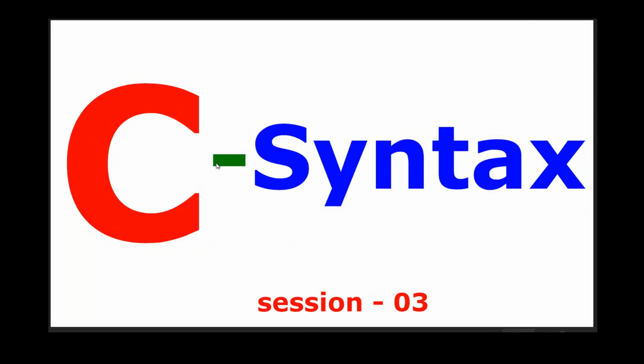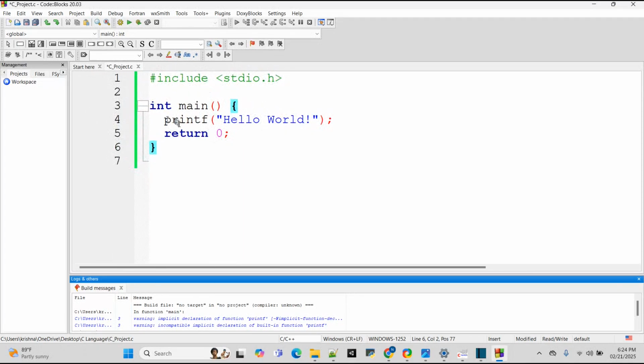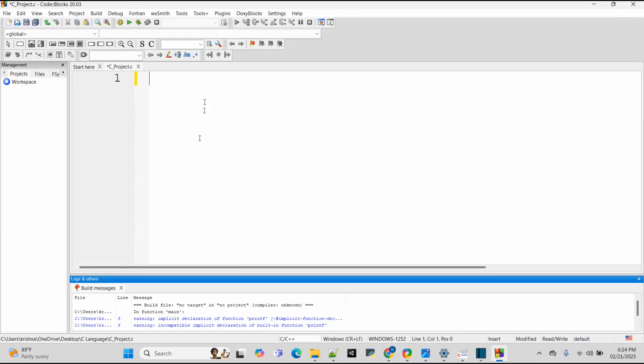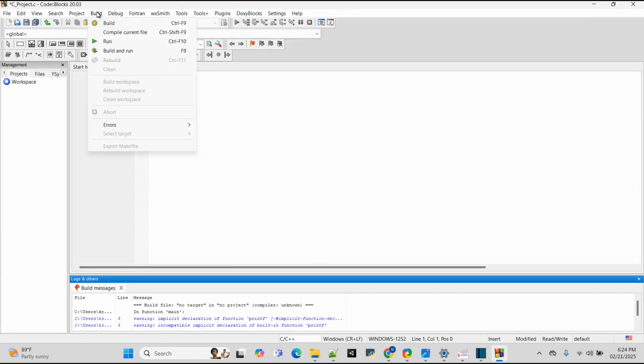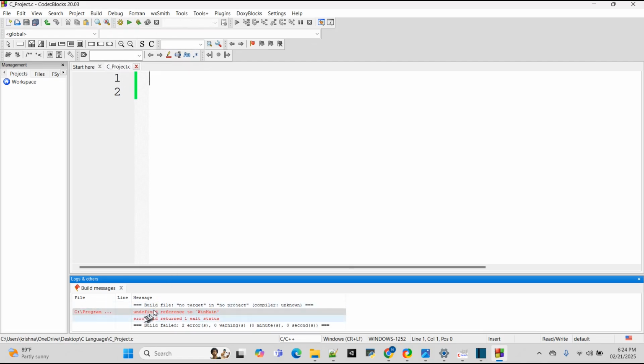Let's start. Go through Code::Blocks. Here is Code::Blocks, I have just opened it. Just remove the complete code here and run the empty screen. We'll see what is the result. Okay, you can see here undefined reference to WinMain. Okay, it's expecting main. We have to give main here.